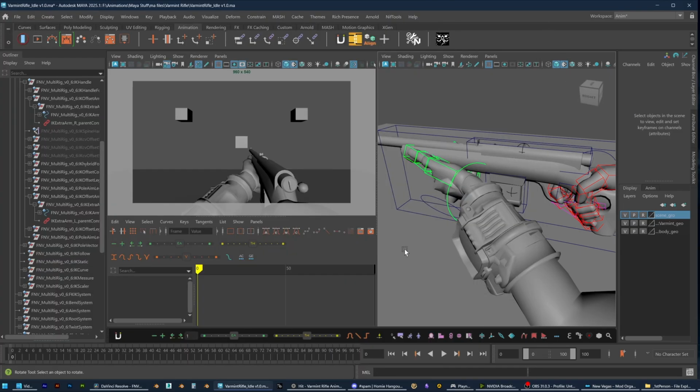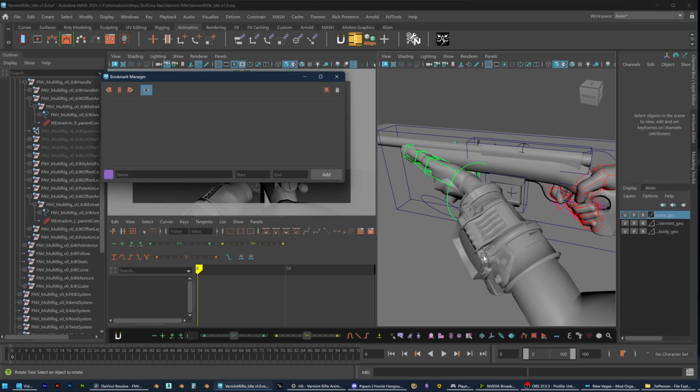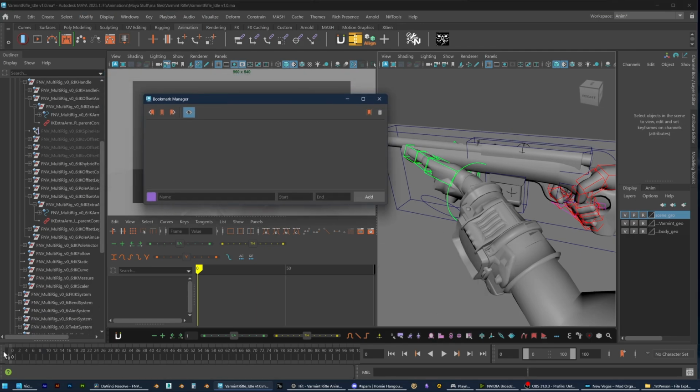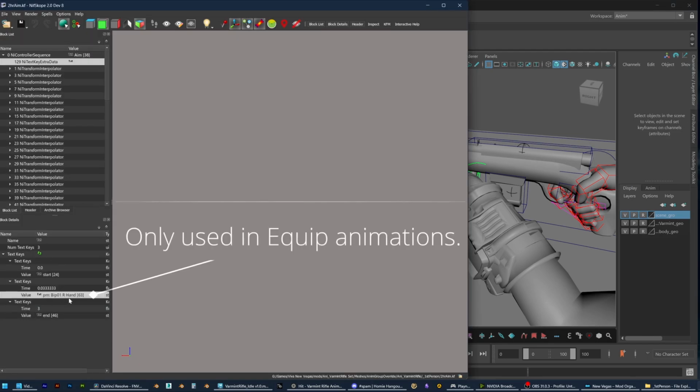To do so, just press Ctrl F and search for the bookmark manager. Open that up, and on frame 0, add a bookmark named start. Hit add, and on frame 100, that's the last frame of the animation, add another bookmark, name it end, and hit add. That's that. You will see that I did not add this text key right here. This is unnecessary in modern KNVC versions.